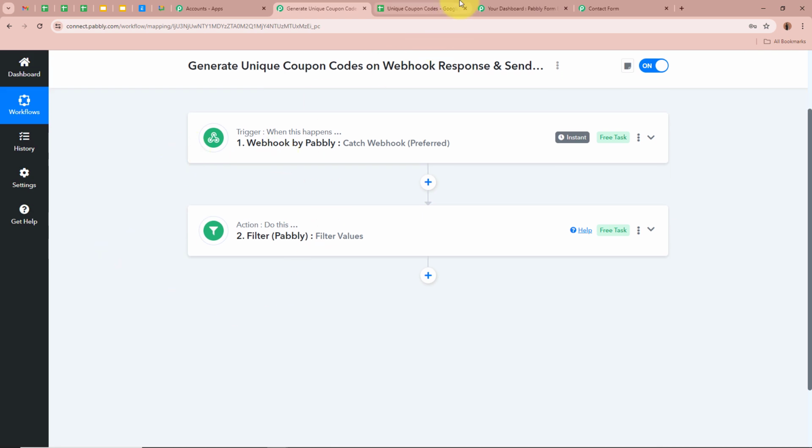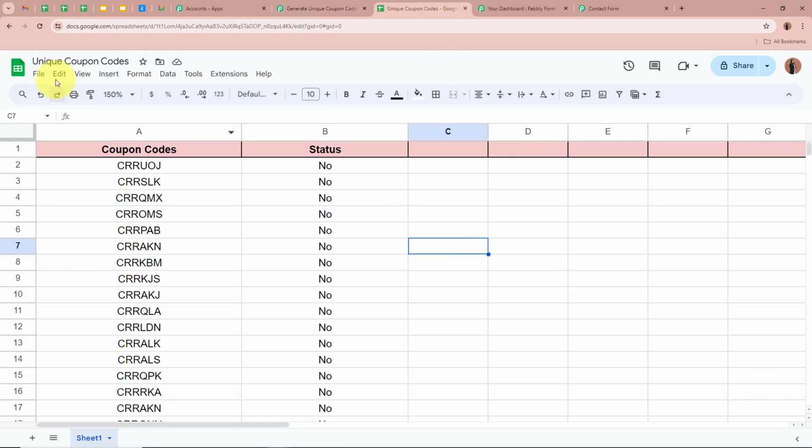So now what we are going to do is, I have created a record of all my unique coupon codes in my Google Sheets with the status of that coupon code. That means the status is whether this coupon code is already used or not. So the status can be no or yes. Yes means that the coupon code is used, and a status of no means this coupon code has not been used till now.